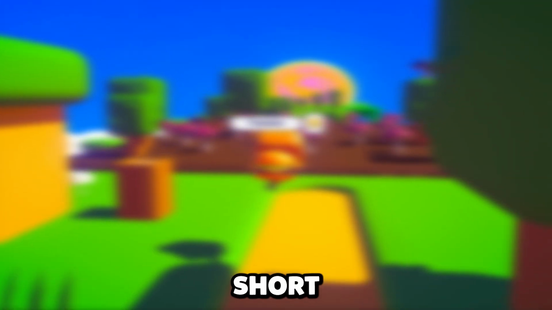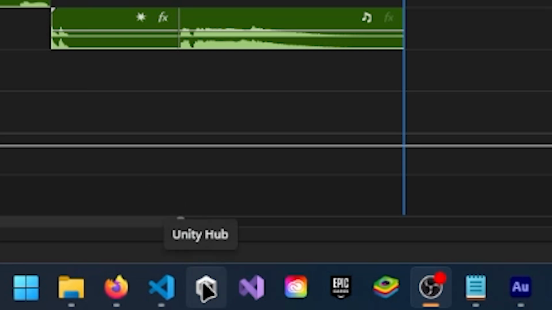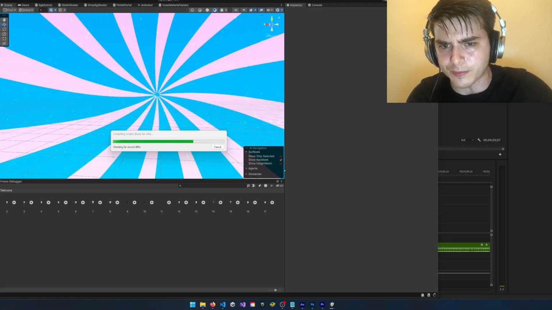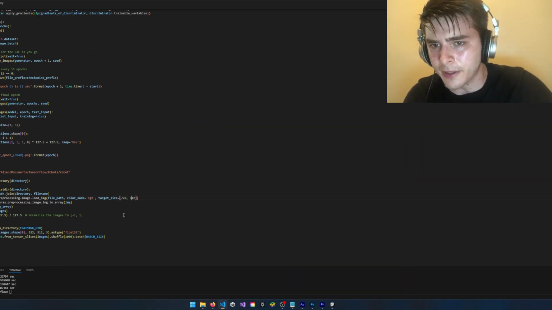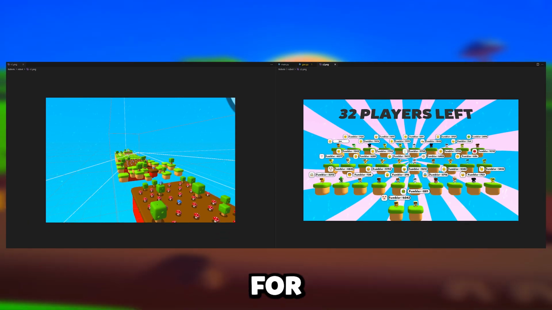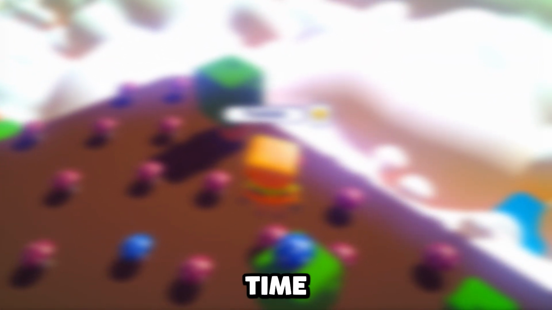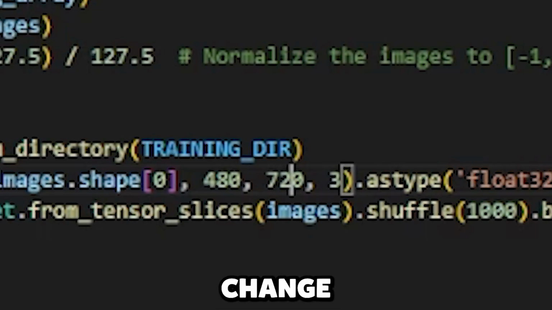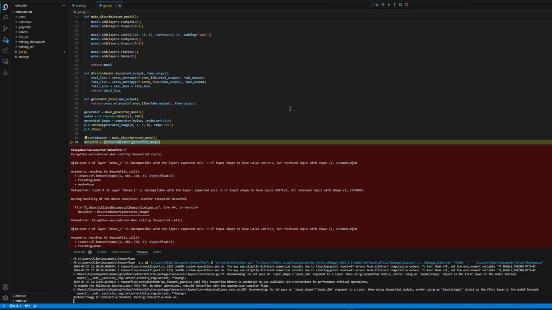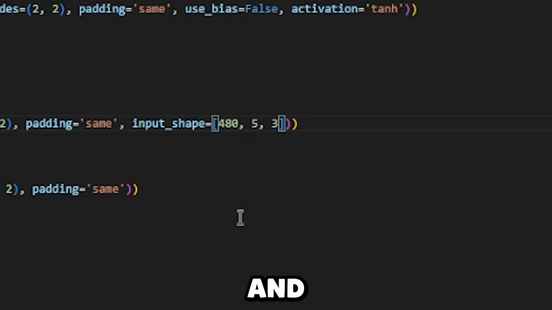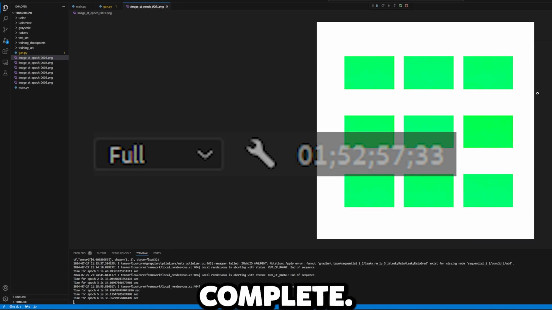Anyways, I'm a little bit short on screenshots, so I need to make some. Honest day for an honest work, I might say. So now that we have 5 screenshots, it's time to replace those and change this line. I mean this line, and now we're set, so let's run it and wait for 2 hours to complete.